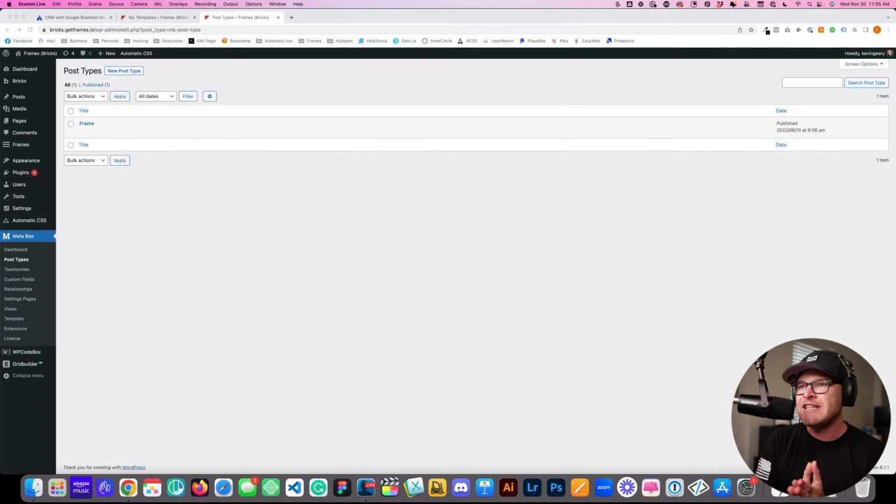Question. If you have a CPT called team and want to show contact info like mail, telephone, social media, etc., how do you do it with Bricks? Is there a way to pick a dynamic icon? You would do it with custom fields. You don't need a way to pick an icon. You're going to use logic.